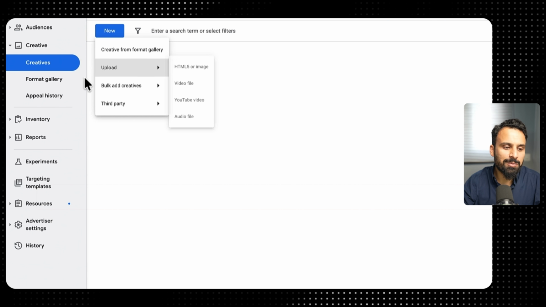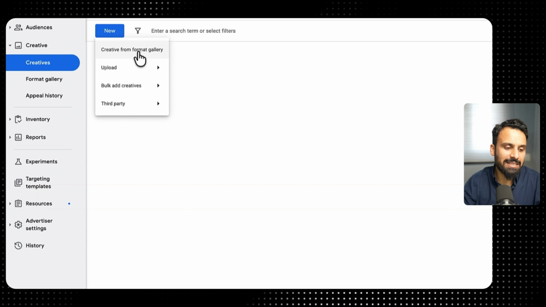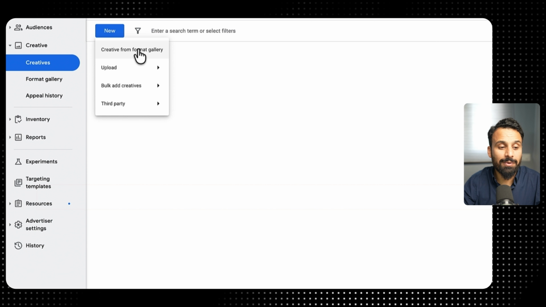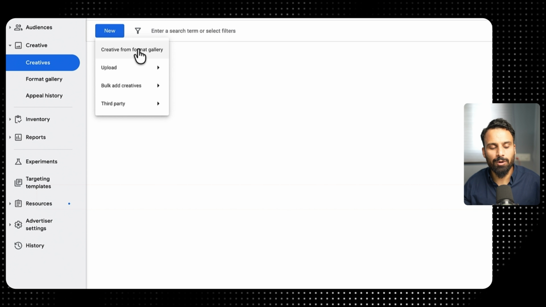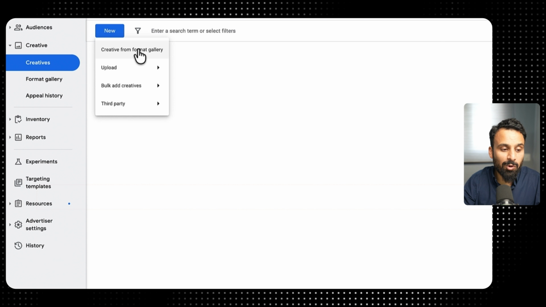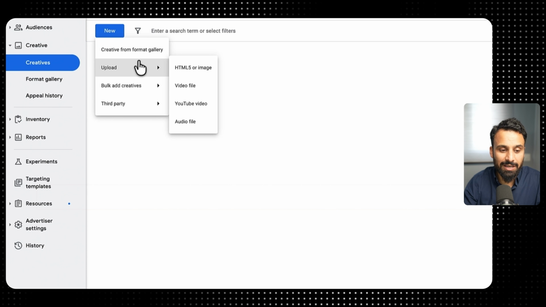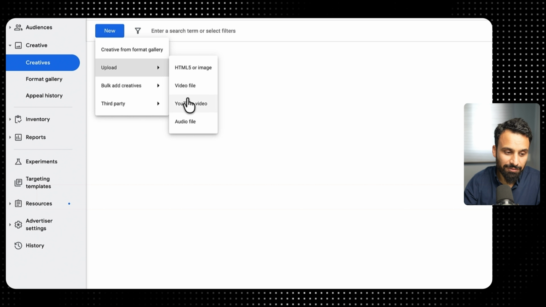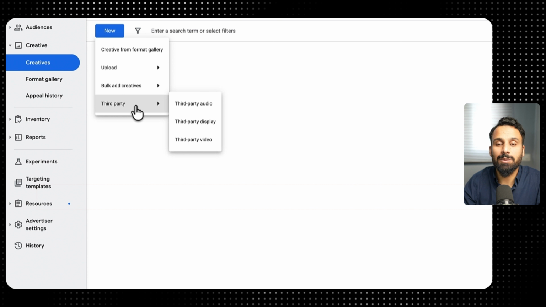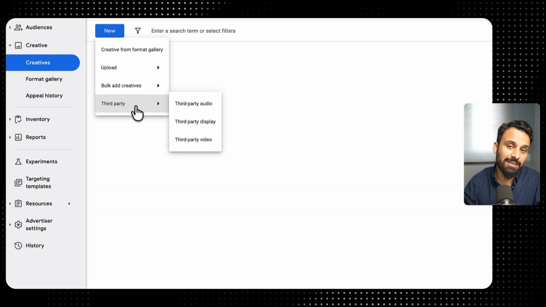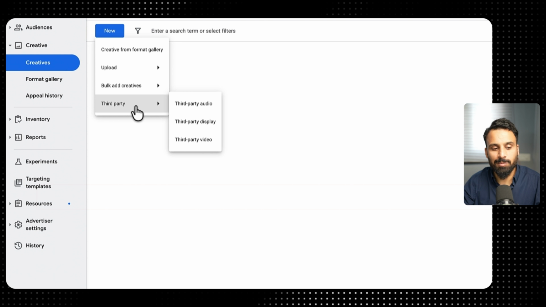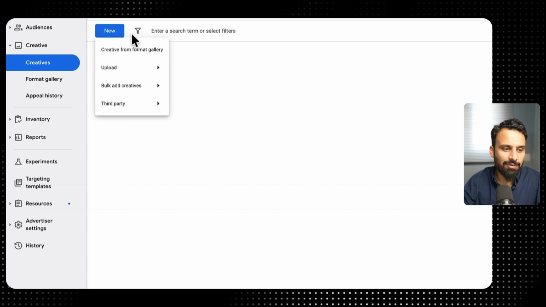Now, one interesting option in DV360 is you can create a format gallery. There are a lot of interesting formats. You just have to upload assets. It will create some interesting ones. But one more thing I want you to understand is when it comes to upload, you can upload audio files as well, and you have something called third party. If you want to know more, that's what we have discussed in our detailed course. This is beyond the scope of this video, so I'll just give you an idea.